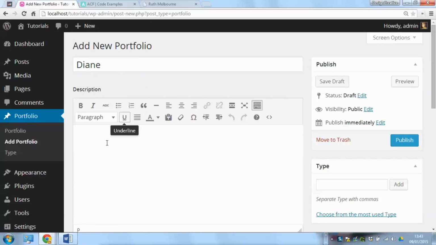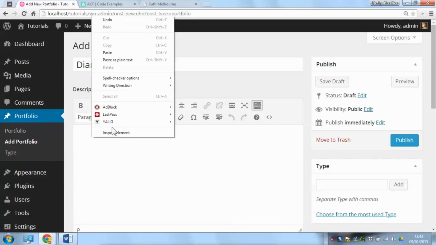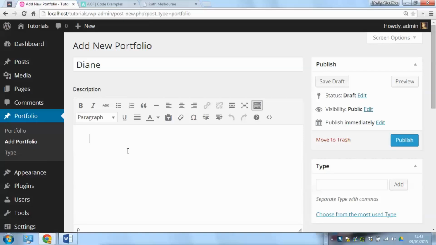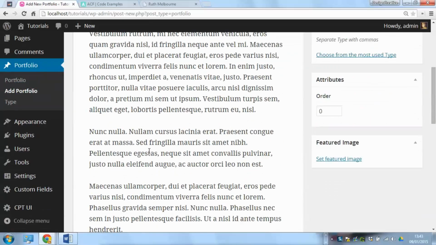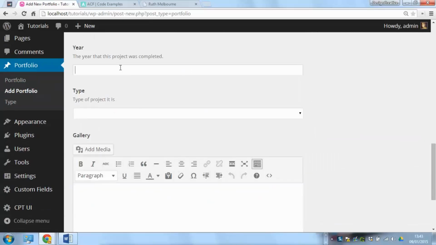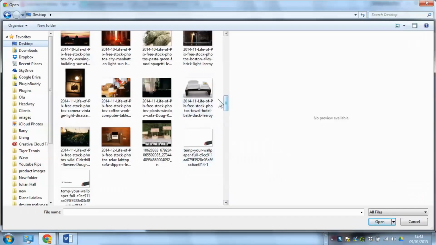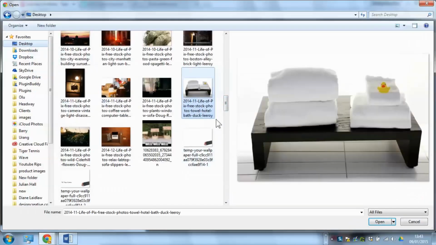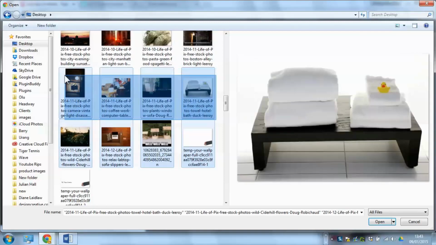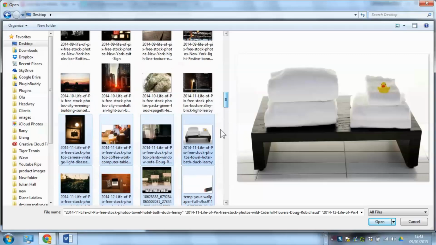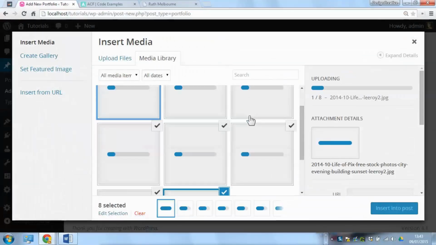So I'm going to add Diane, and I'm just going to add some lorem ipsum in here. Okay, the year, this was 2013. Type of project, creative portfolio, and the gallery, I'm going to upload some files for my gallery. So I'm going to select these. Sorry, let me select these and open these out.